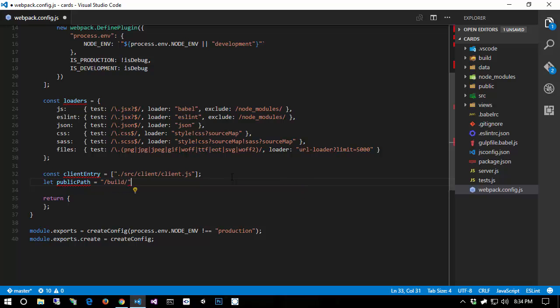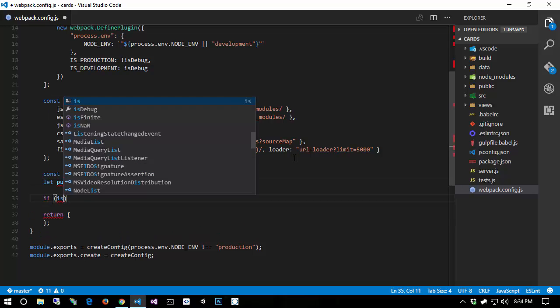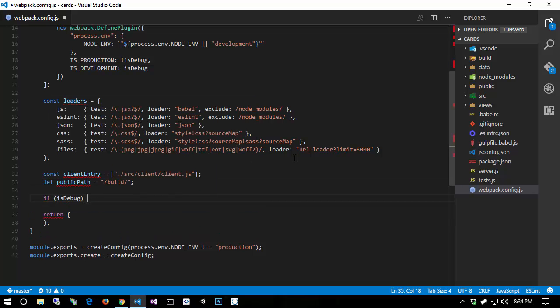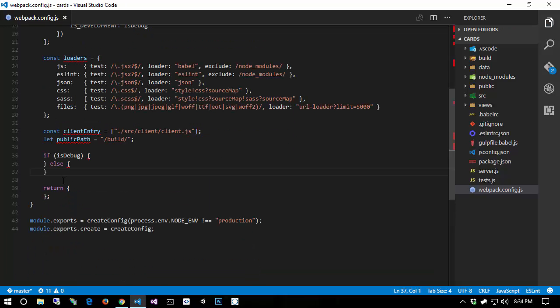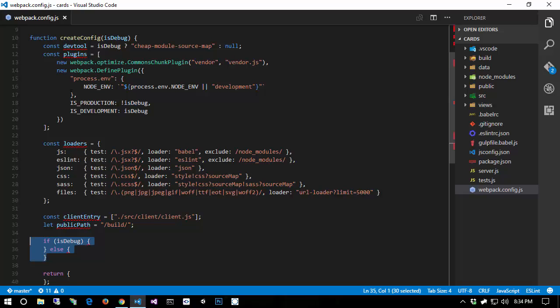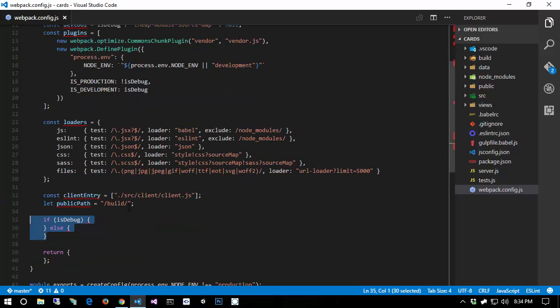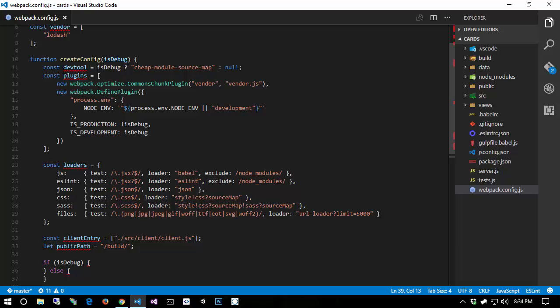And then I'm going to say let publicPath equals build. Notice that I'm using let for publicPath because I'm going to redefine it in case of certain conditions. Then I'm going to say if isDebug, else. I'm going to leave these blank for now. This is where I'm going to modify all of these values depending on if we're in debug mode or if we're not in debug mode. Now with all that done, we can go ahead and return all of these values that we just constructed.